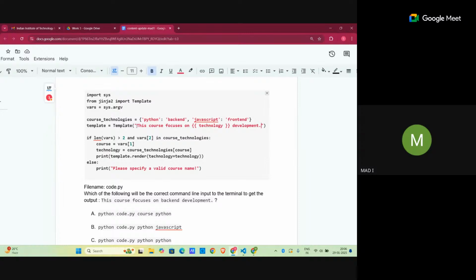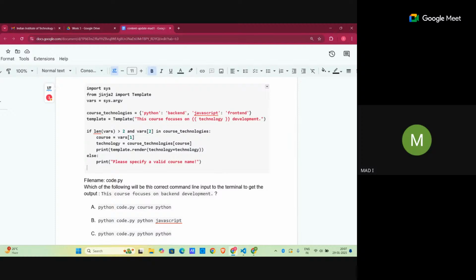Then I am converting it into a template. After that, this is the condition in Python: if length of vars is greater than 2 and vars[2] in course_technologies, then course equals vars[1], technology equals course_technologies[course], and print template.render(technology=technology). If this condition is true, it will render it. If this condition is false, it will print please specify a valid course name. Okay. So which of the following will be the correct command line input to the terminal to get the output: this course focuses on backend development.